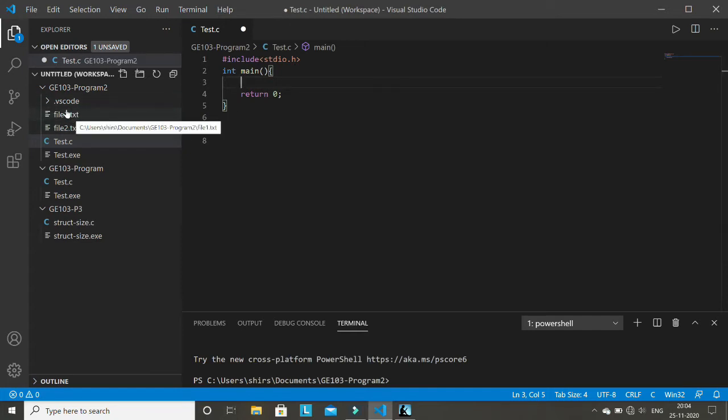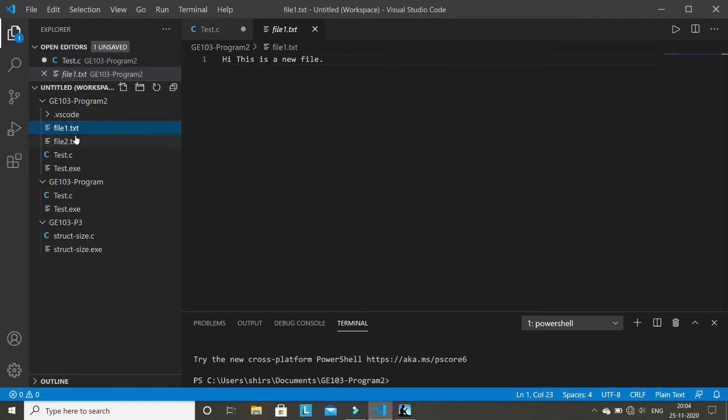See, there are two files in the same folder. If you are working on VS Code, it is fine. If you are running the program in Ubuntu, make sure that the file you are creating and your C file are in the same folder. If they are not in the same folder, then you have to give the full path, which I am ignoring at this moment. I'm just assuming that the C program and the file that you want to read and write are all in the same folder.